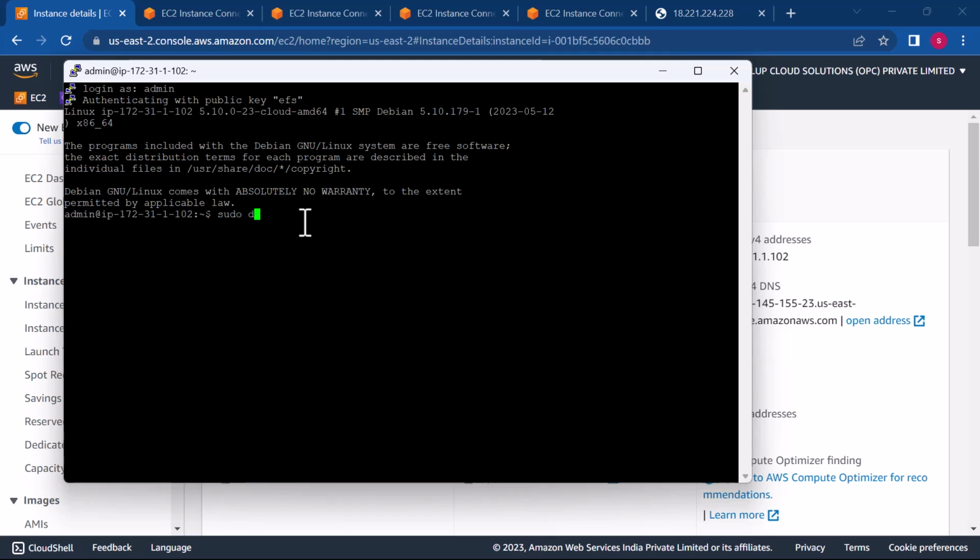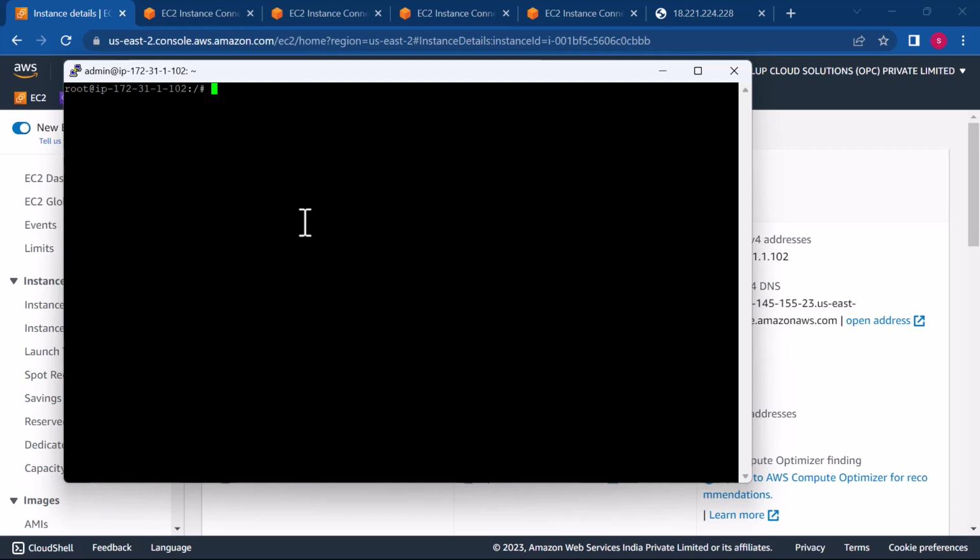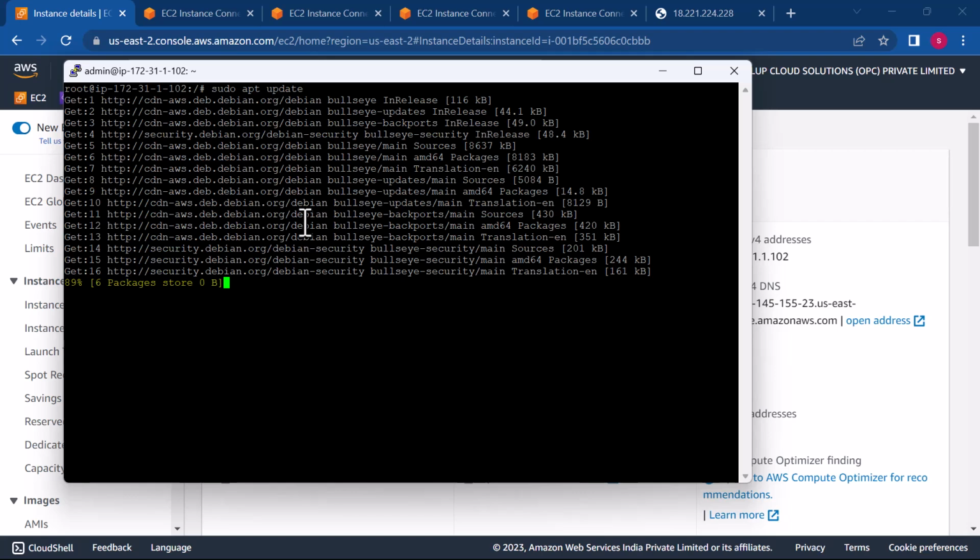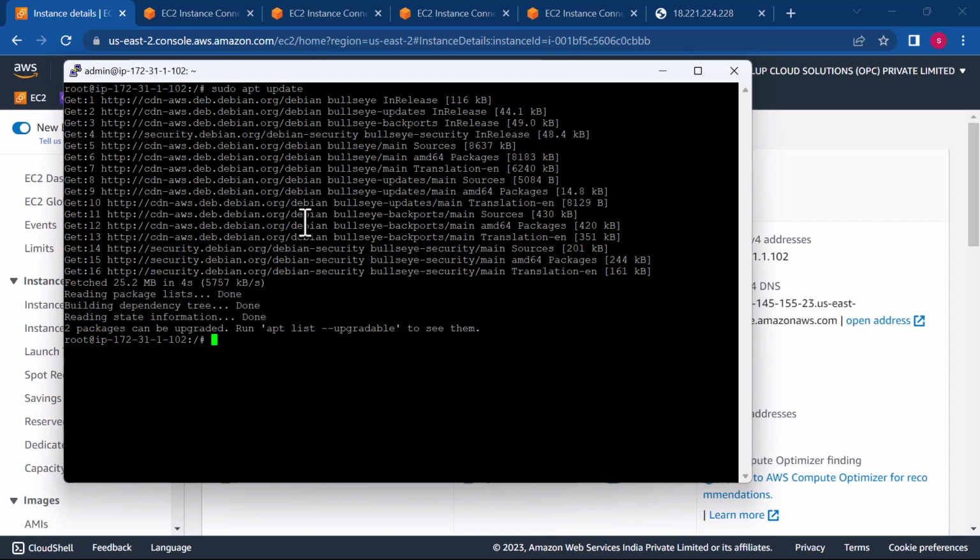Before that, let me go as root user and then go to root folder. Let me clear the screen and then let me install the OS update: sudo apt update. The syntax that we have used on Ubuntu, it will be the same syntax here. And then install Nginx: sudo apt install nginx, enter.